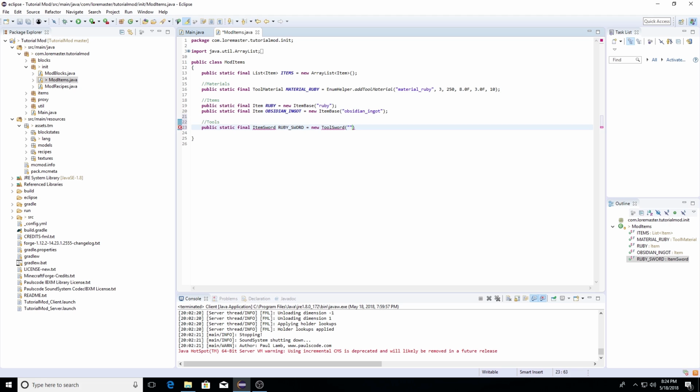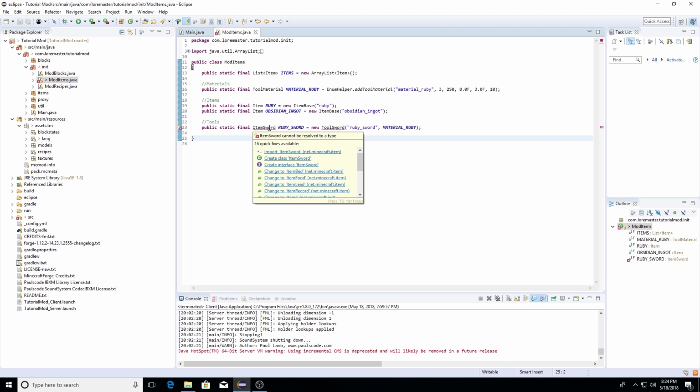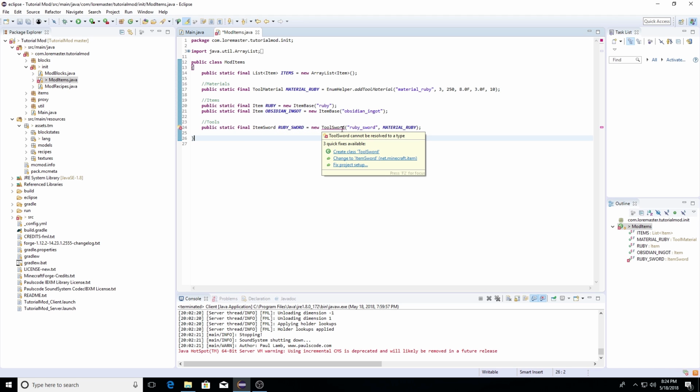So for the name, it's going to be ruby_sword, just like we did with our items. Make it the same as this right here, except lowercase, and then comma. And this is where we're going to set our material, so MATERIAL_RUBY, or you can just copy it from up here, and a semicolon. So there should be a couple errors here, and that's to be expected, so save real quick. But first you're going to want to import ItemSword, so import from net.minecraft.item, and then we're also going to have to create the ToolSword class.